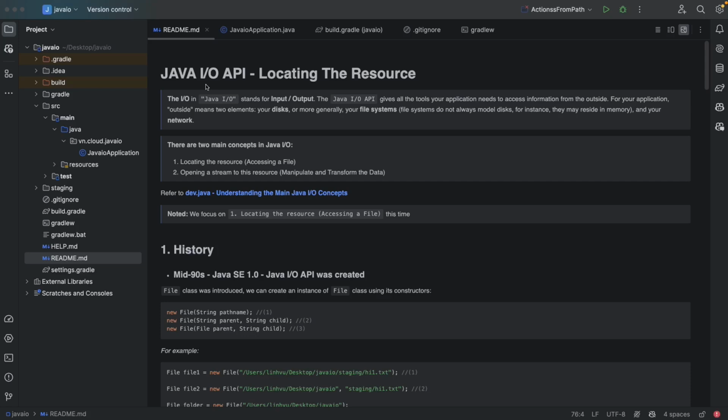Hello everyone, in today's video we're going to review together Java I/O APIs. As you already know, I/O here means input and output. More specifically, read from a resource into a Java application and write from a Java application out to a resource. A resource could be a disk, file system, or a network, etc.